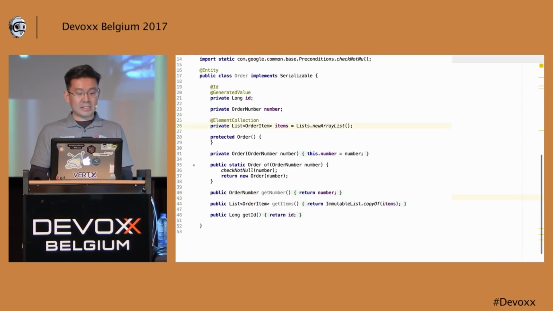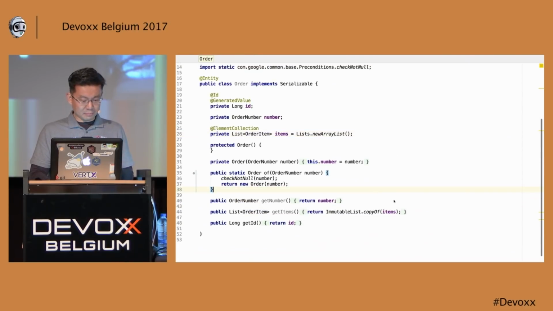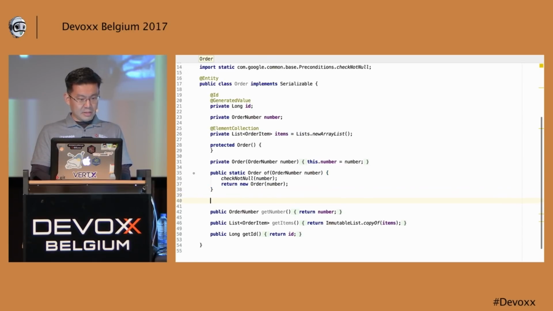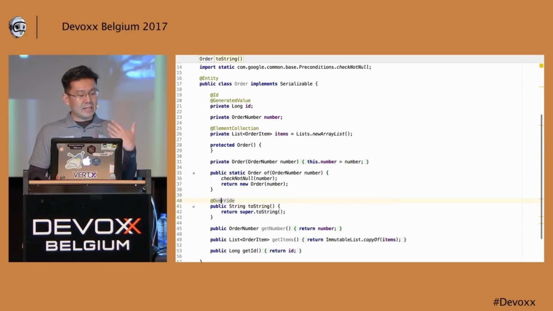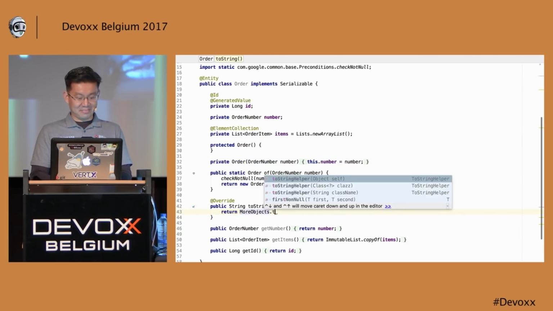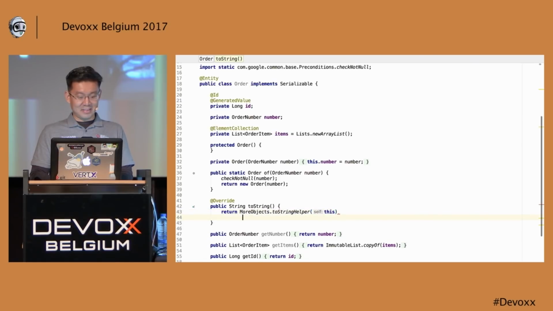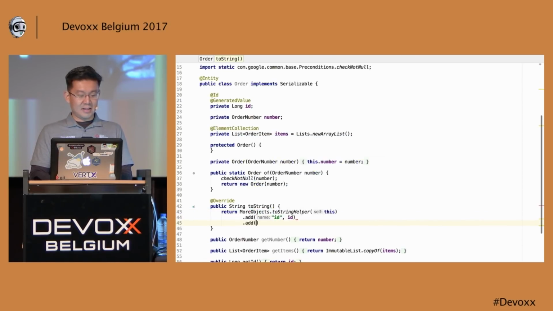And we should be providing the same thing here, for example, for order. So if I have here my factory method, maybe I should provide toString. And again, as an entity, I should be providing a proper equals and hash code for that. I won't be doing it here because of the time. Here I can use more objects, toString helper. And maybe I can add the ID. I can add the number.